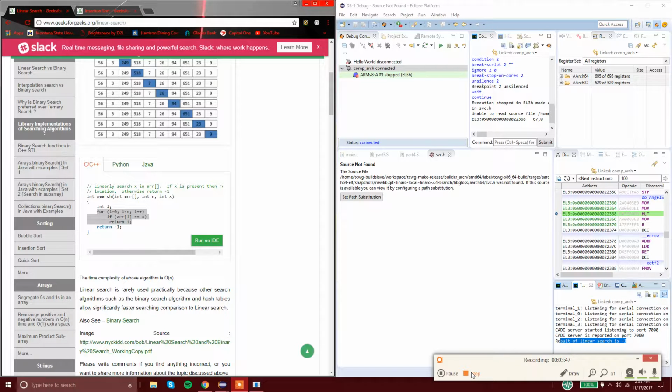Also, as you can see, we implemented linear search and insertion sort. We would have done a more complicated linear search or a search algorithm in general had we been given more time, but that was all the time we had.